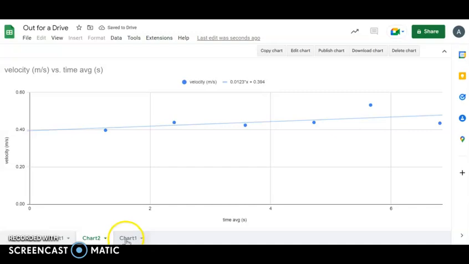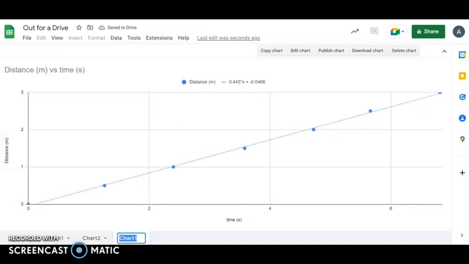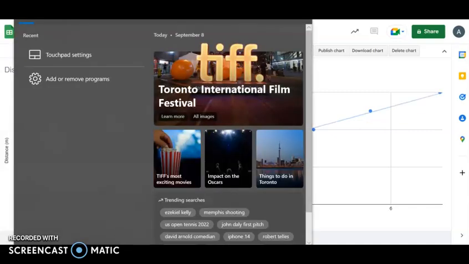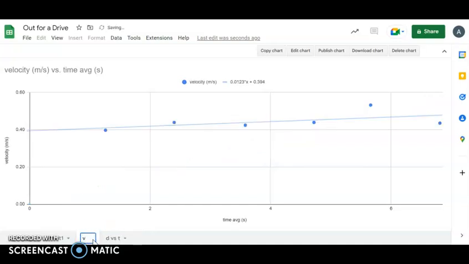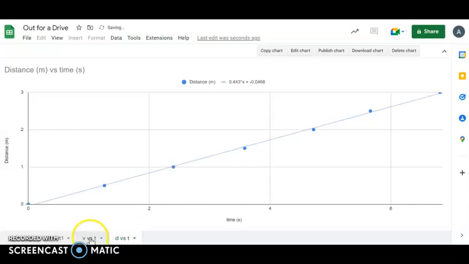And now we have chart 1, which if you want to label it, you can double click on that. And that's not what I wanted to happen. There we go. Distance versus time, and then we can double click on this, and that'll be velocity versus time. And we can switch back and forth between them.